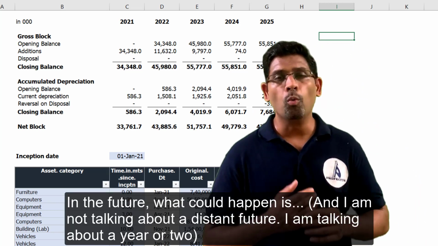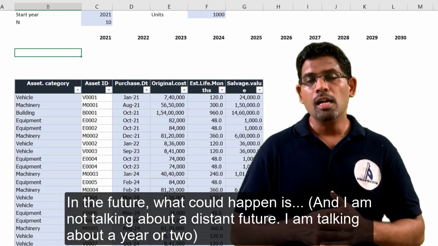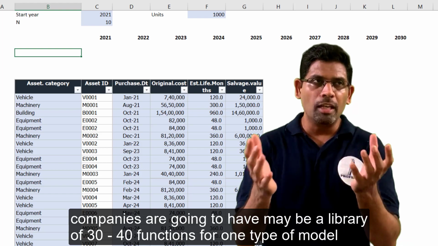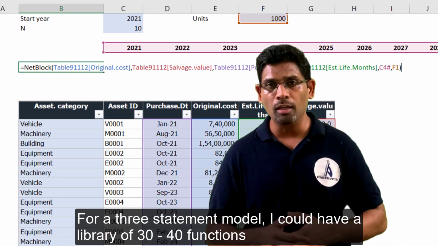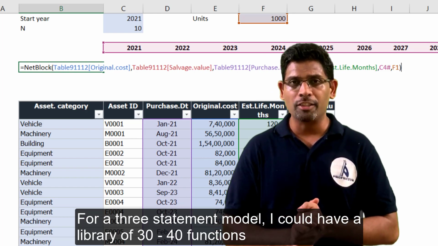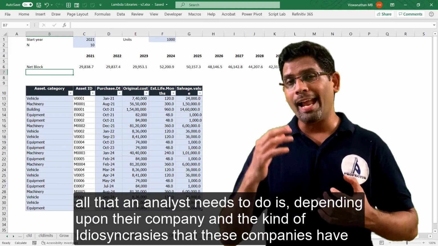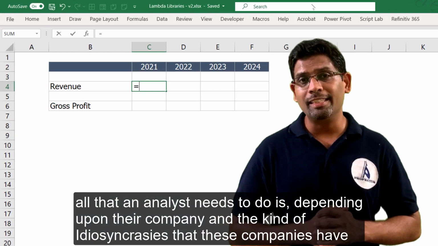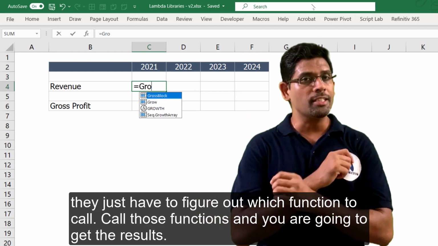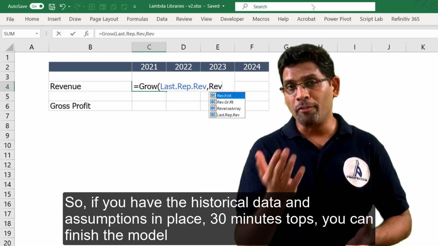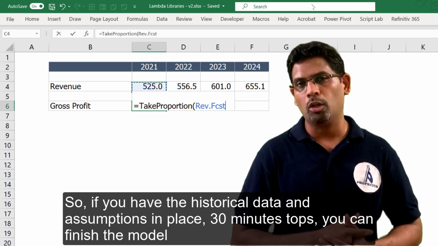So in the future, what could happen is, and I'm not talking about a distant future, I'm talking about maybe a year or two, companies are going to have maybe a library of 30 to 40 functions for one type of model. So for a 3-statement model, I could have a library of 30-40 functions. All that an analyst needs to do is, depending upon their company and the kind of idiosyncrasies that these companies have, they just have to figure out which function to call, call those functions, and you're going to get the results. So if you have your historical data and assumptions in place, 30 minutes tops, you can finish the model.